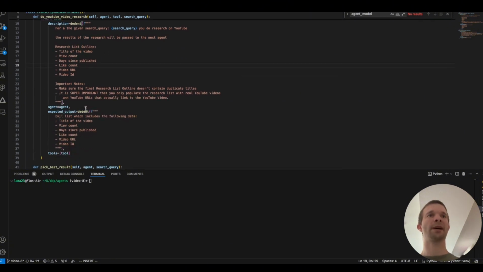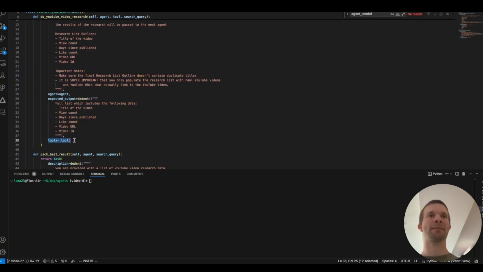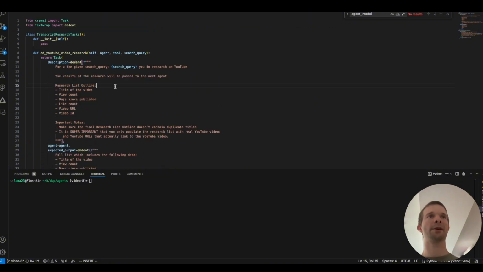Here in CrewAI, of course, you can provide tools to either agents or the tasks. And in this tutorial, we're gonna do it on the tasks level. So when I do the YouTube research, I'm gonna pass the agent, the tool, and the search query. Actually, the search query I did use, okay. So how are we gonna do that?